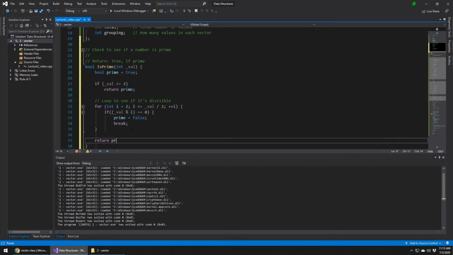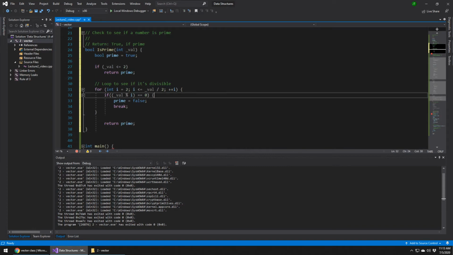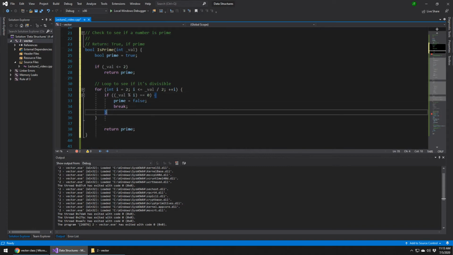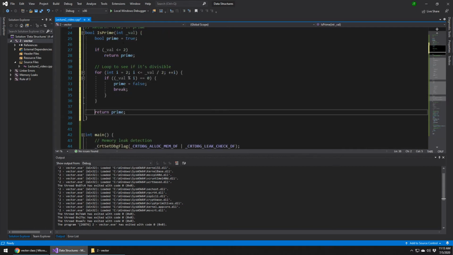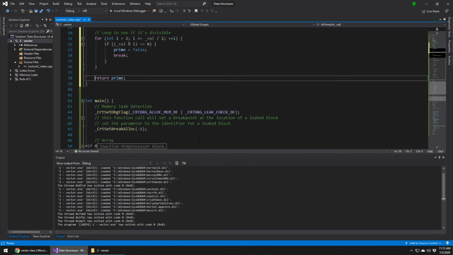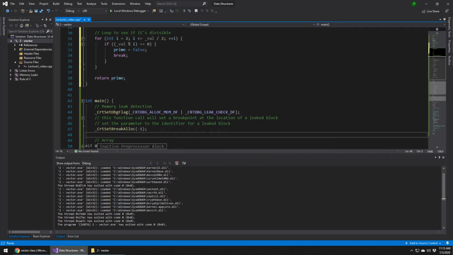Then at the end, we can return prime. And I forgot a closing curly brace on my if there, so this can come back. Okay, so this little algorithm here should determine if our number is prime or not. Let's go ahead and test that out before we start working with the file.